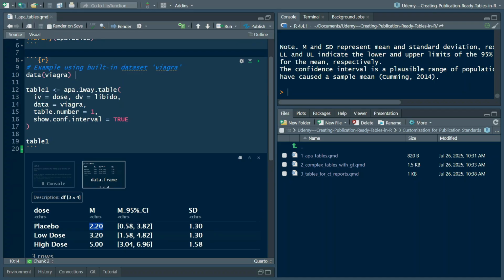If an ANOVA table is new to you, check my Practical Biostatistics with R course. I explained a lot in detail about analysis of variance, especially one-way ANOVA. One-way ANOVA allows you to know the significant differences between 3 or more groups. You can see we have high dose, low dose, and placebo. If you want to know whether there is a significant difference between the libido of these 3 groups, use the one-way ANOVA table. Ensure you check the course if you are not familiar with this statistical terminology.